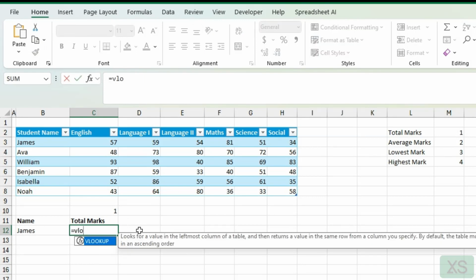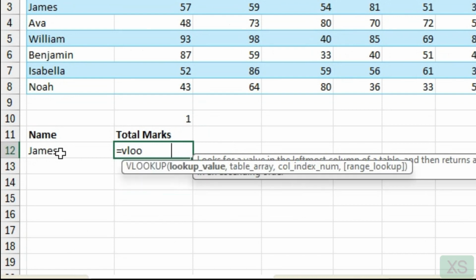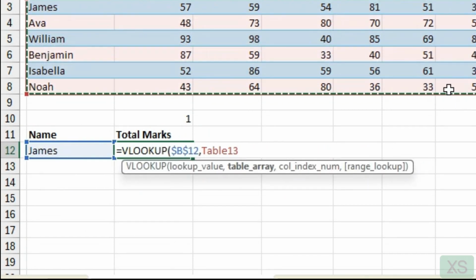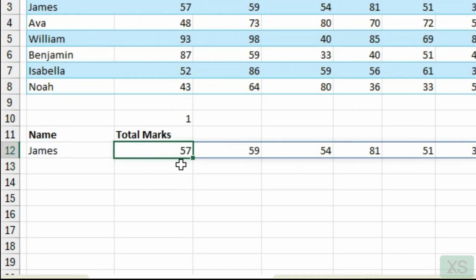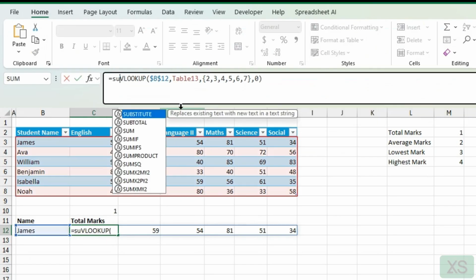We'll need all of the numbers, so we'll use an array function. If you notice, this is a spill function. We don't need all of the marks separately, so let's use the sum function.